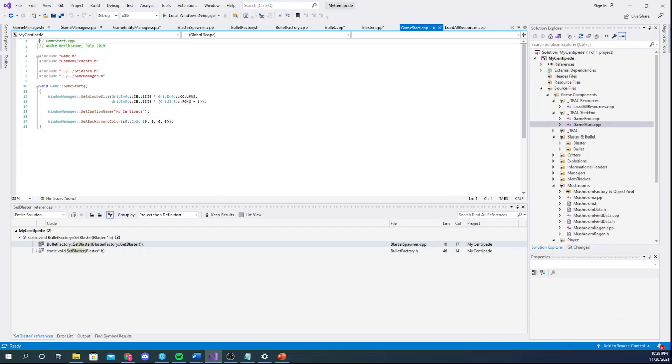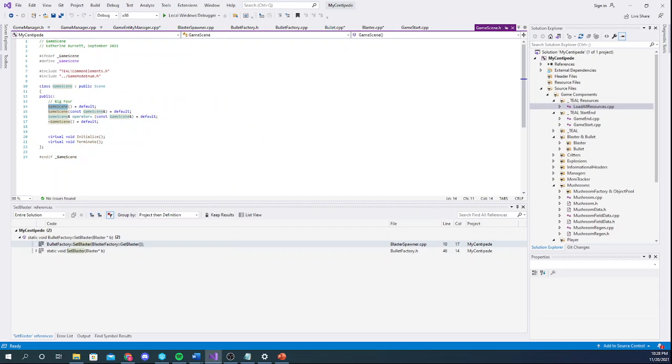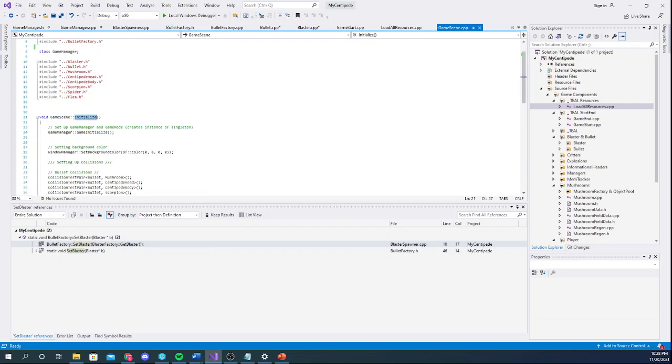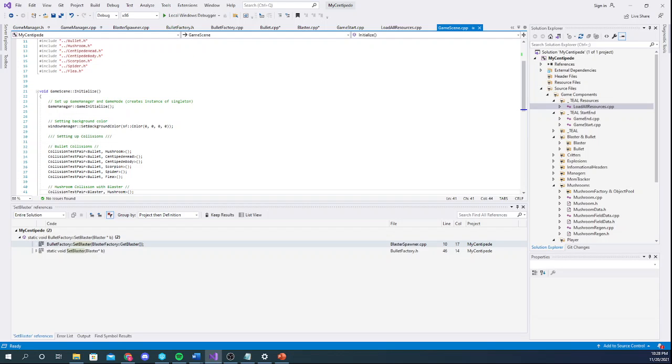Game start, you just set everything up: window size, caption name, whatever. Load all resources as we start the game scene. I only have one scene in the entire loop of the game. There's no separate attractor scene and play scene. It's all the same scene. So we create this game scene and we initialize. Here's setting up all the collisions and everything, but the main meat of my game is the game manager. Besides the factories, it is the only singleton.